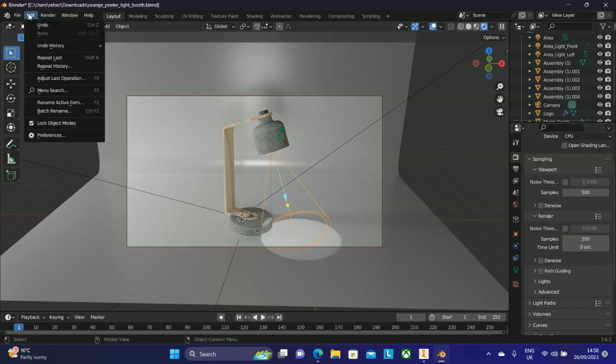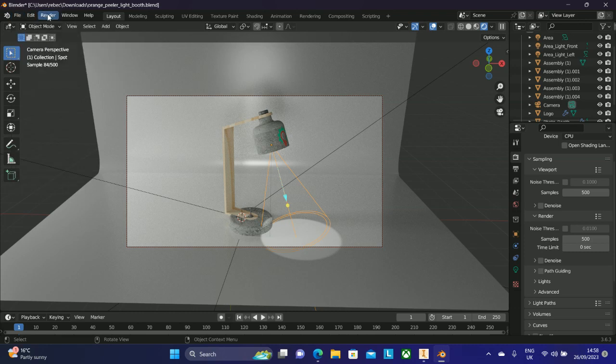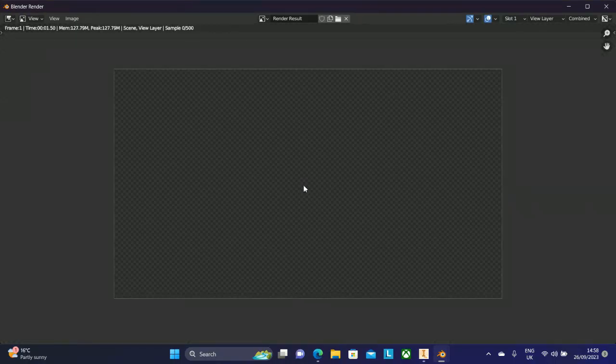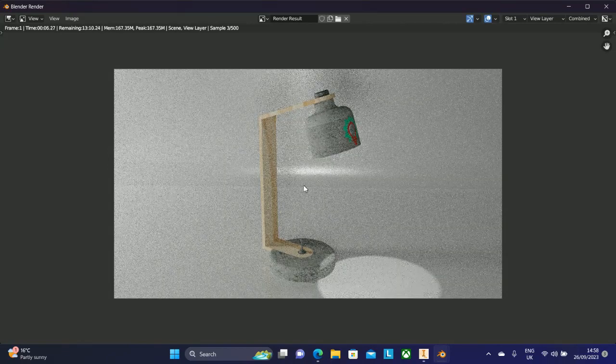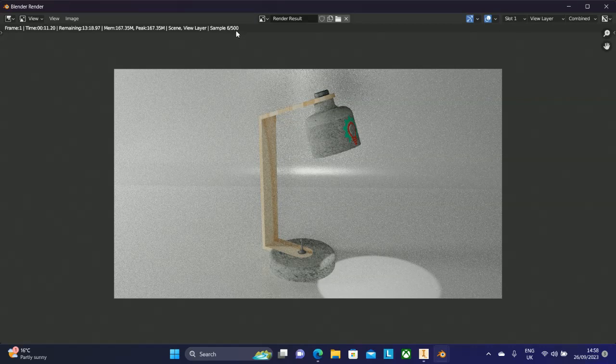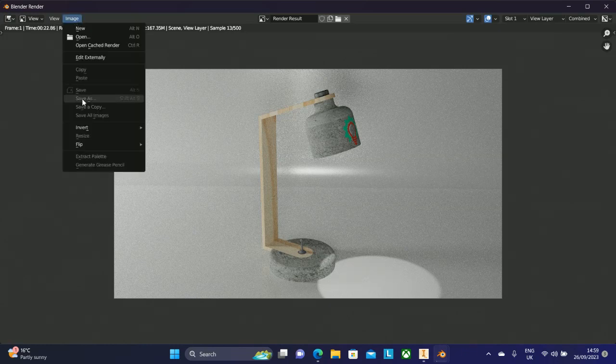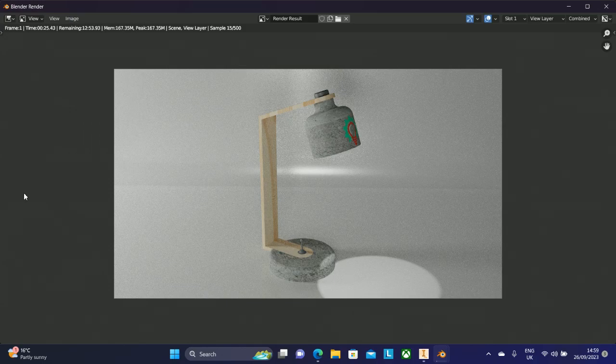Once you're happy with it, you're going to go up to render at the top of your menu, and then select render image. And what will happen is it will start to render. You can see just now it's really blurry, but as time goes on, the closer this gets to 500, the clearer the image will be. So you'll need to wait until it gets to 500 out of 500. And once you've done that, you're just going to go up to Image, Save As, and then save it somewhere safe.